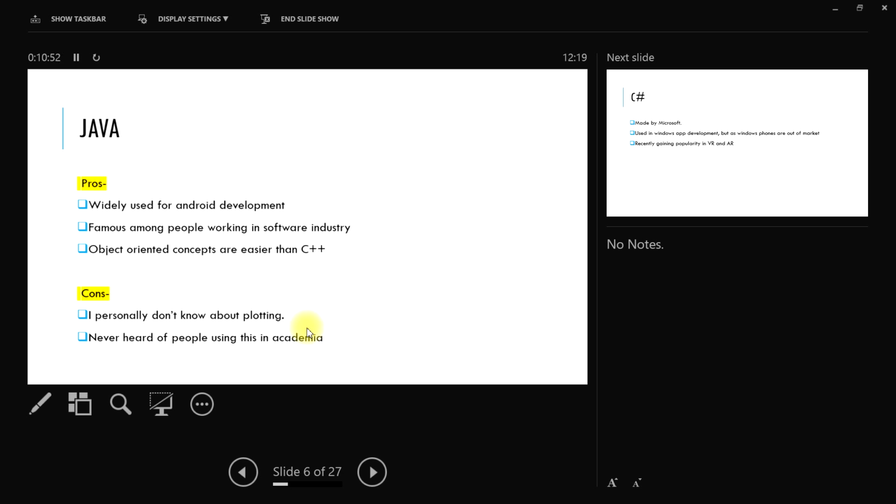So 70 to 80% of phones are on Android. There they use Java. Without Java you cannot do it. There are well developed libraries over there. You can use C++ and FORTRAN there, but it will be tough because libraries are already developed and you don't want to reinvent the wheel. Mostly software industry people use Java, since object-oriented concepts are easier in Java than C++. Because Java came after C++, they made it a little easier. I personally haven't plotted anything in Java, so I cannot say how plotting is done in Java or how to link that thing.